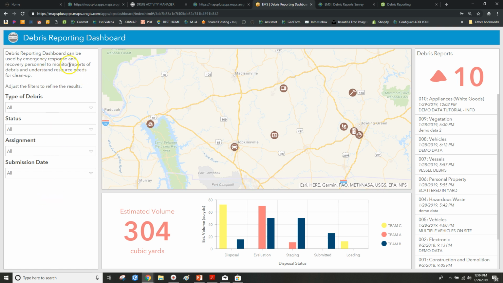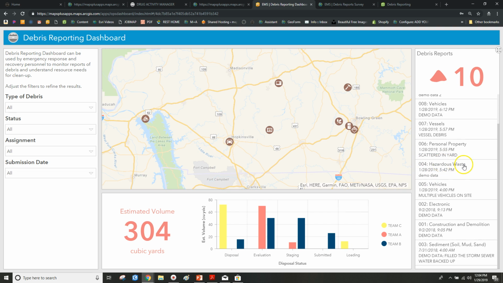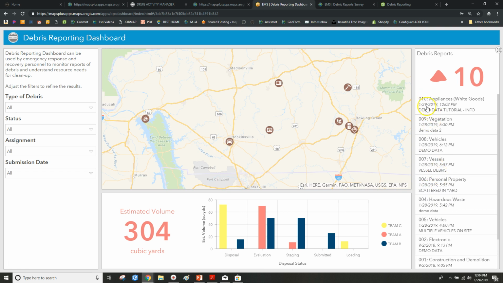On this left-hand side are all the different filters that we can apply. Right here in the middle is our overview map, all the points that have been added. On the side, you get a very quick overview of all of the different reports and just a glimpse at what that data looks like. This is hazard waste, and any information, and this is when it was submitted, and you can see that this data is all organized by date, so the most recent to the oldest.